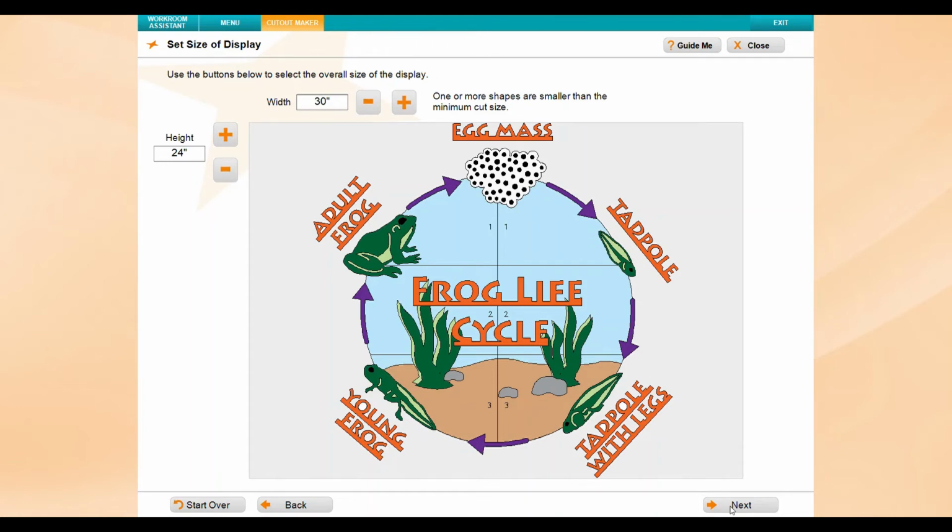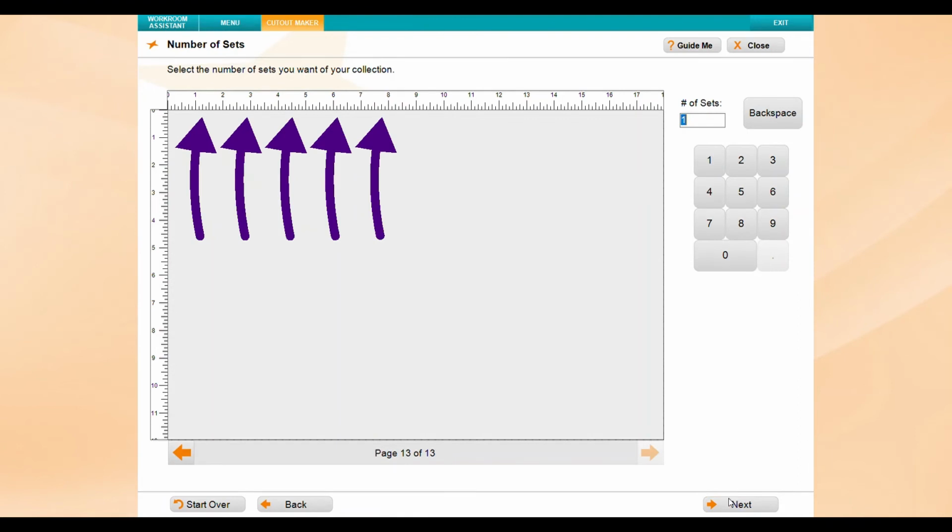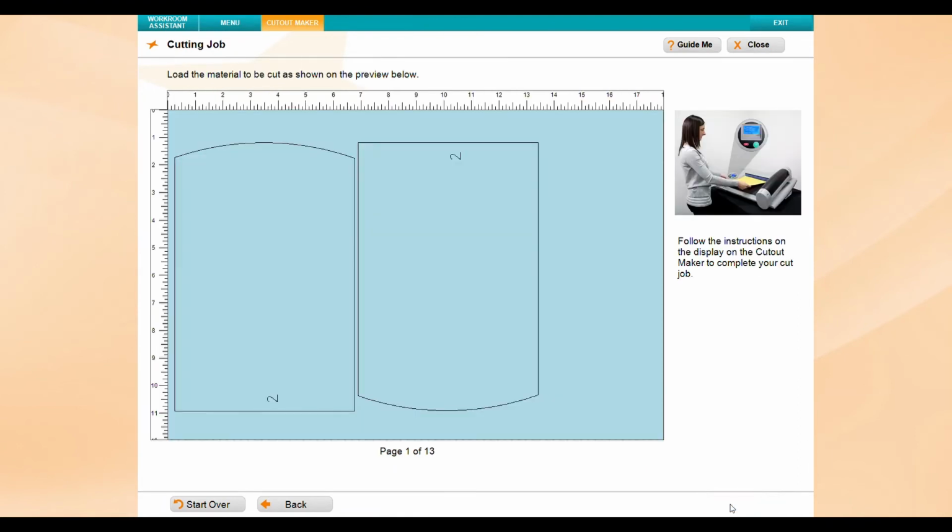When I proceed by clicking next, I'm then able to enter in how many sets I want, and then I proceed by clicking next again, and it takes me to my final screen where it's asking me to follow the instructions on the display of the cutout maker. You will see here too, it lets you know how many pages are going to make up that particular collection, and it even color codes your sheets of paper so you know what color of paper to put down when. It will also indicate that on the display of your cutout maker.